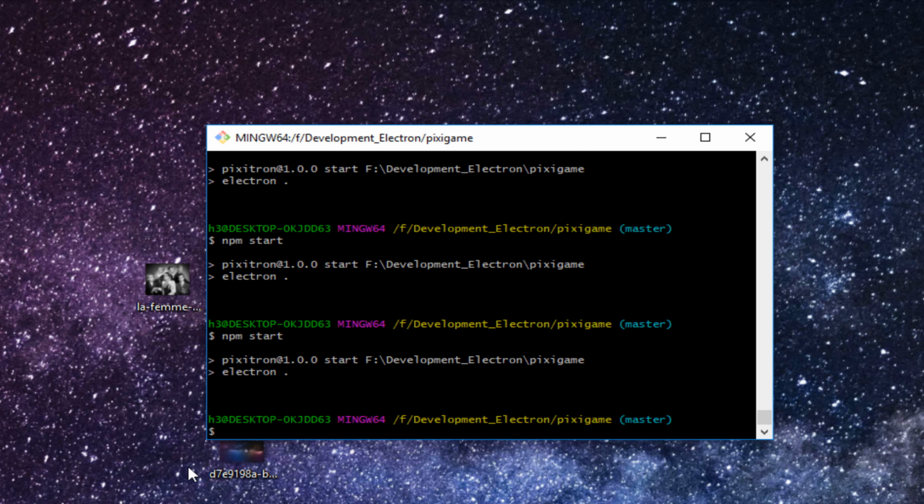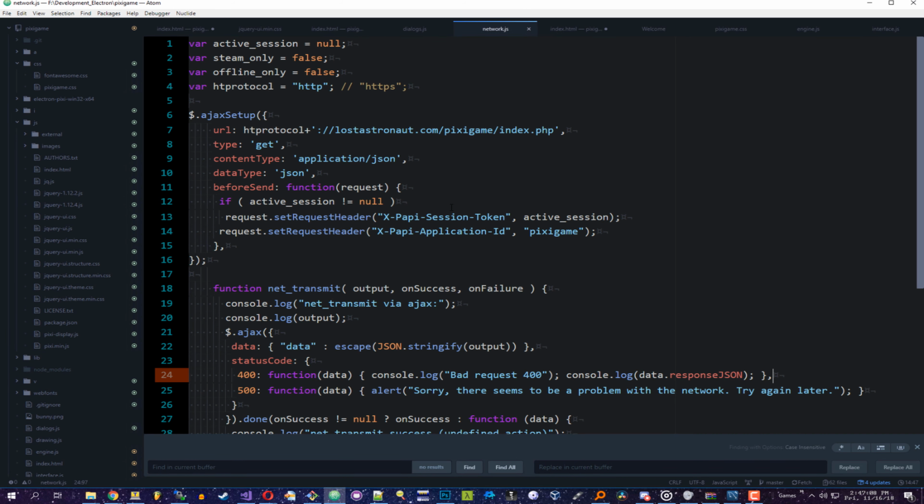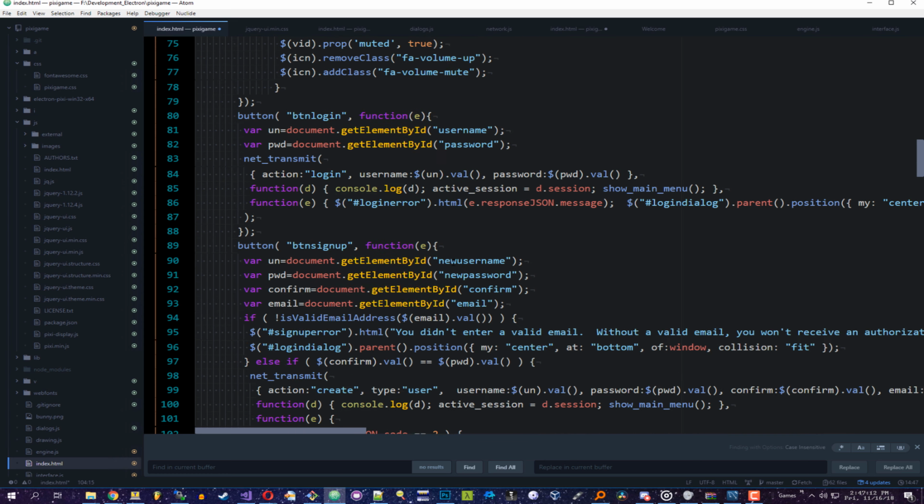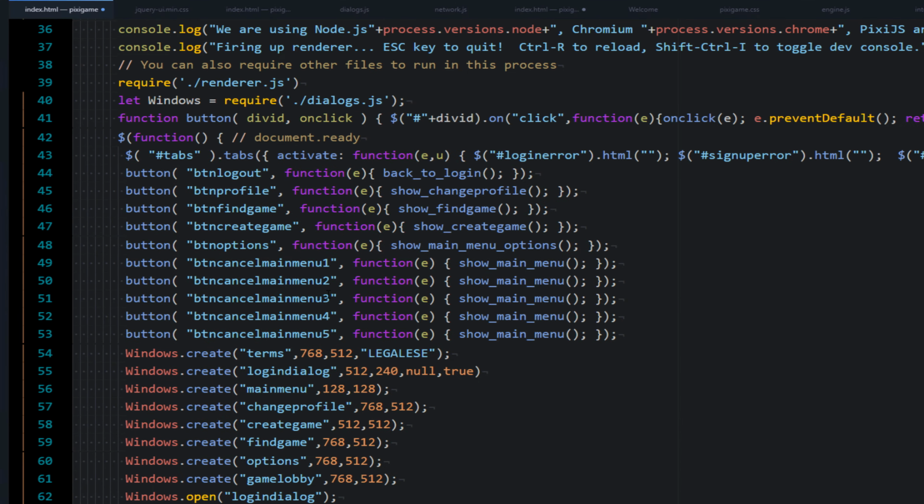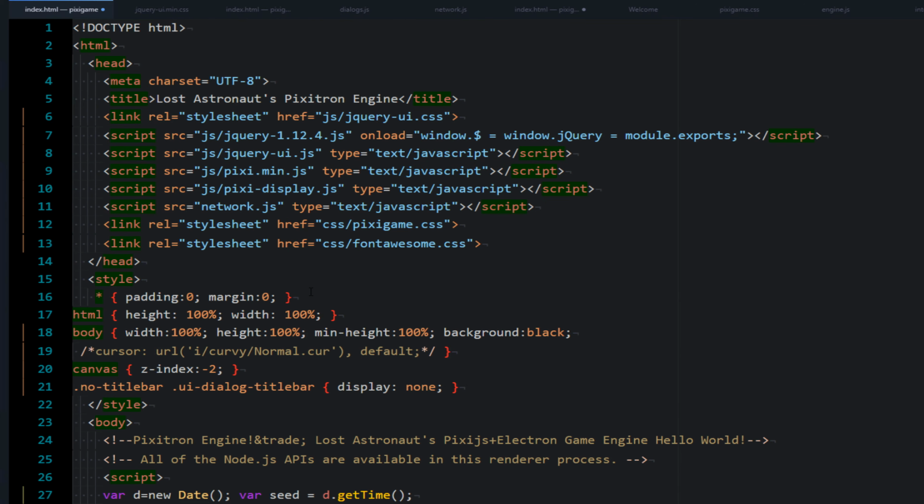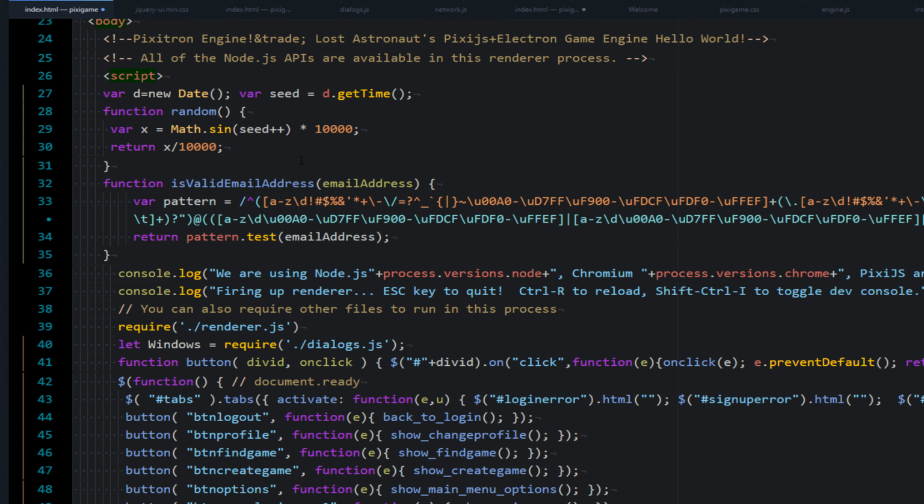So I've got my Git Bash open here with npm, and I've got my copy of Atom going with, of course, the lovely source code for the Fireball game being made in Pixitron. We've made some changes, and I hope to remember all of them, but let's just go through and we'll discuss.